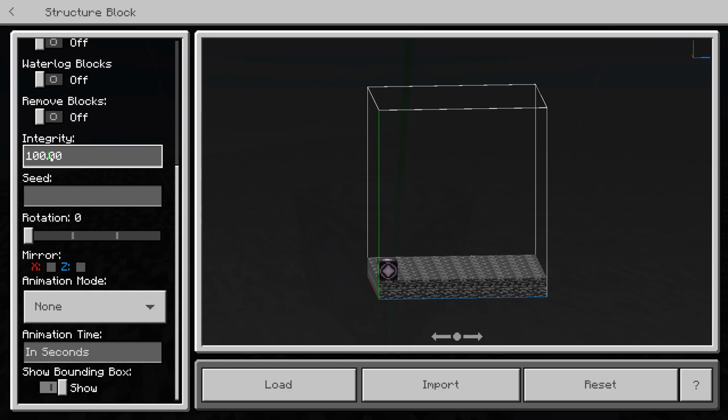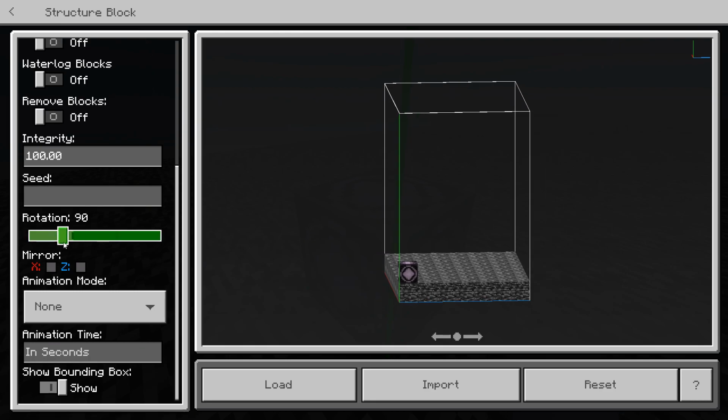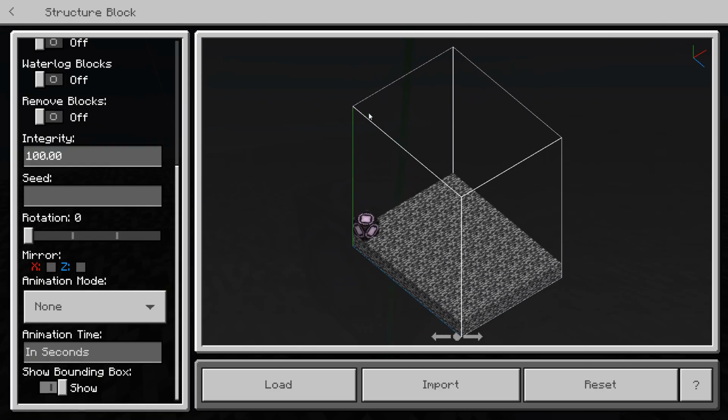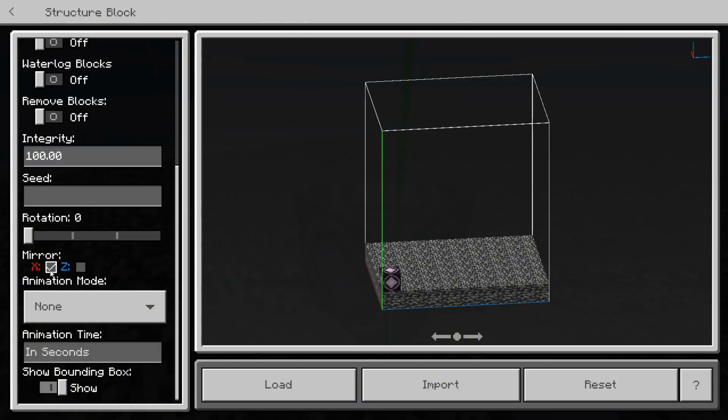It's actually random unless you use a seed. This is really fun to mess around with. You can do some pretty cool stuff with that. You can also choose a rotation. You can choose 90 degrees, 180 degrees, and 270 degrees. So you can rotate the structure however you like. You can mirror the structure on the x-axis and the z-axis.